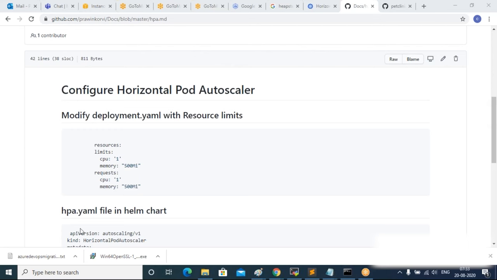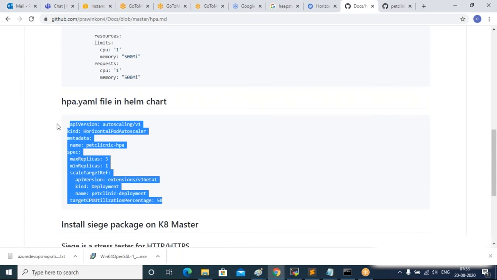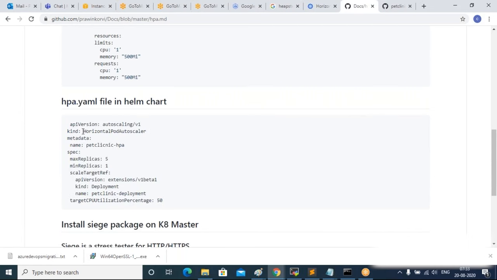Okay, so this we can configure, and this is the hpa.yaml file. You can give it any name. For recognition purposes, you can give hpa.yaml. And this is important. This is the kind, if you see, HorizontalPodAutoscaler. And you can give any name. And here you can give max replicas 5.